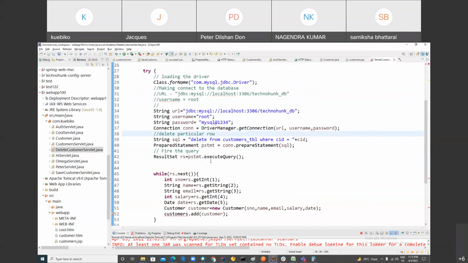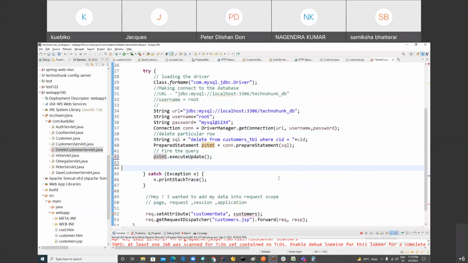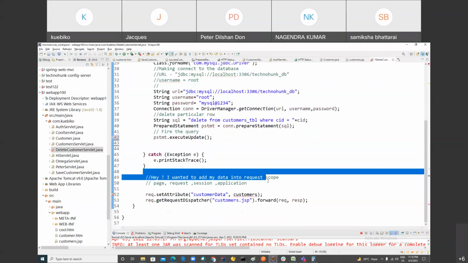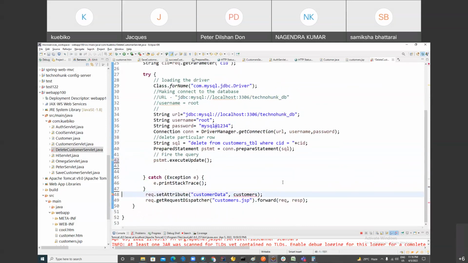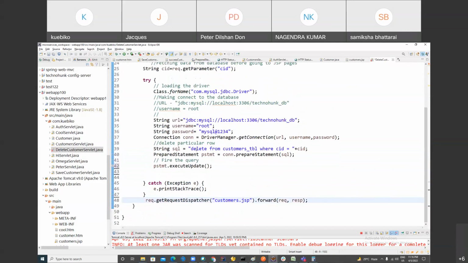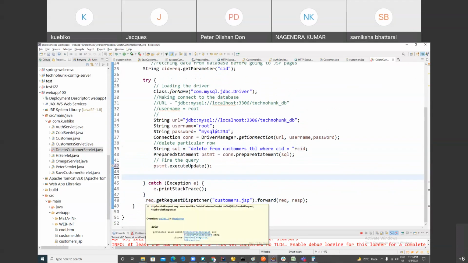And here, if you want to perform any DML operation like delete, update, insert, you should always use executeUpdate. Only for select should we use executeQuery. Otherwise, always executeUpdate. Make sense? Done. In the last step, this is able to delete my data, right? Where do you want to go? You want to show the remaining data.